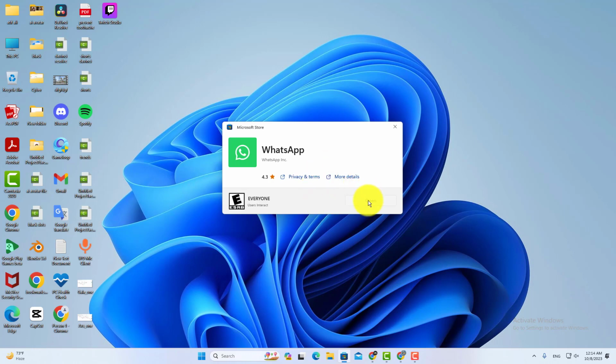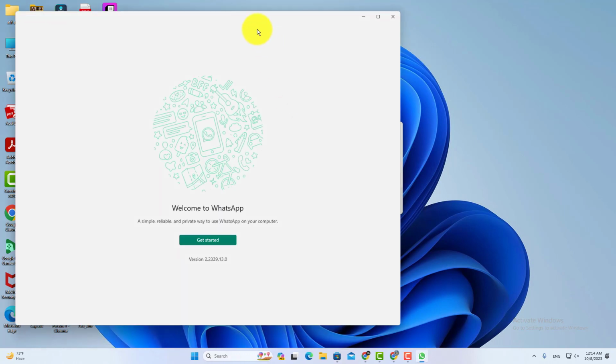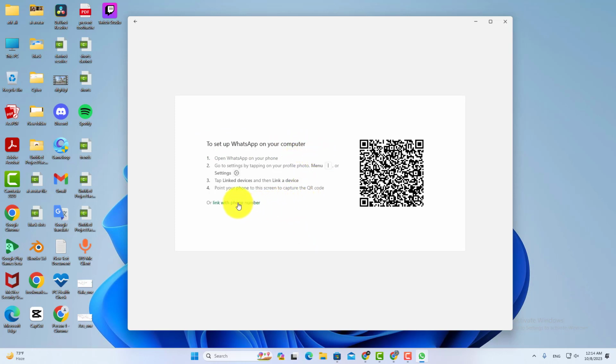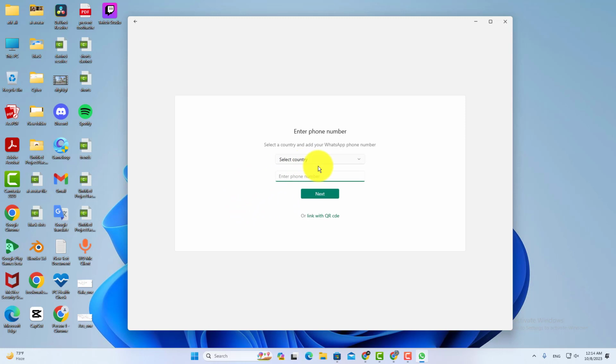After downloading the app, click on Open. Done. This is the official WhatsApp app for Windows. Now you can create an account using your phone number, or if you want to log into your existing account, then just scan the QR code and your account will be logged in.